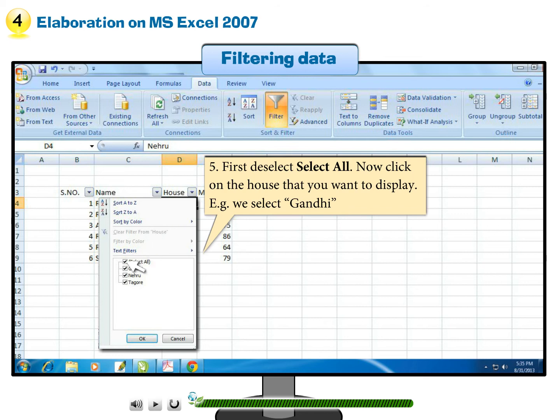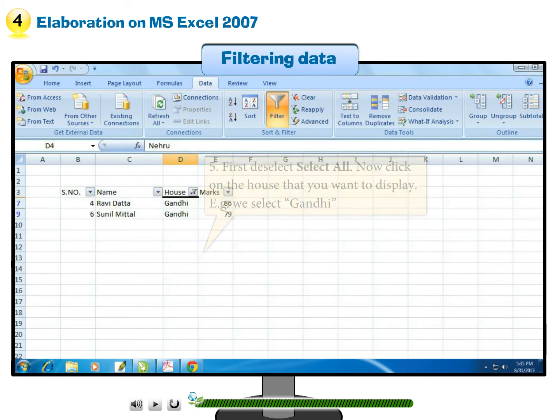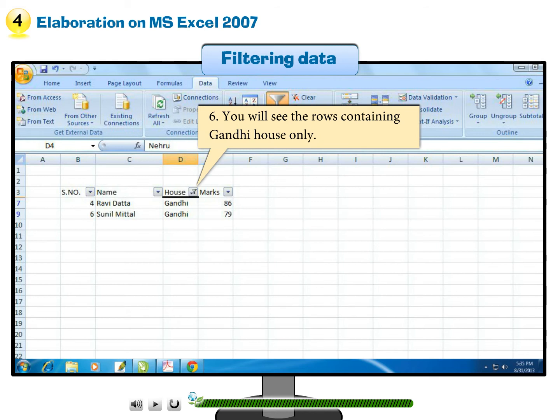Step 5. First deselect Select All. Now click on the house that you want to display. Example, we select Gandhi. Step 6. You will see the rows containing Gandhi house only.